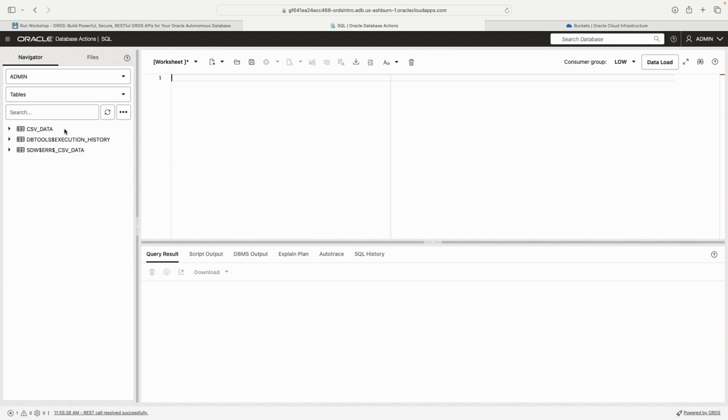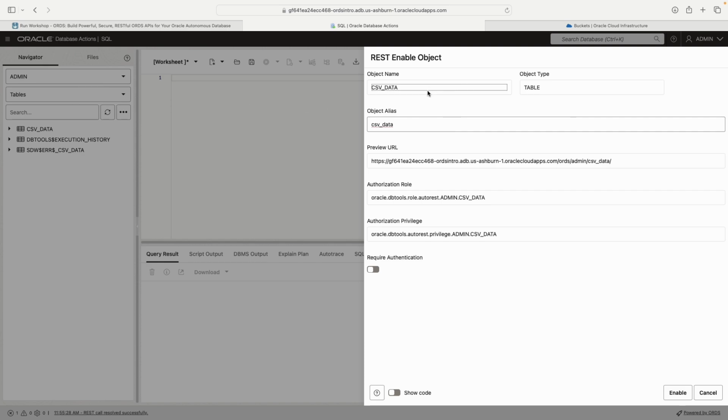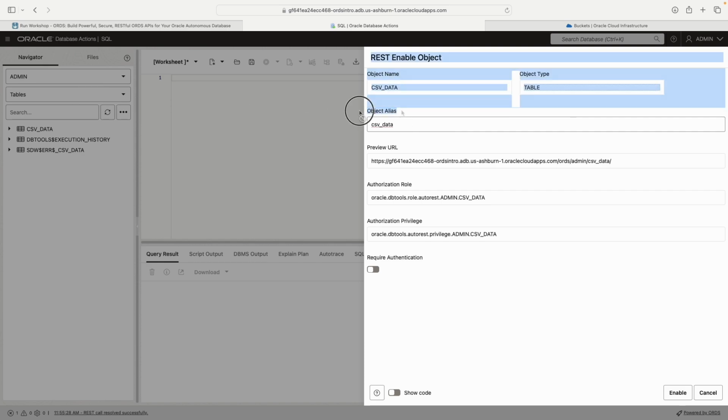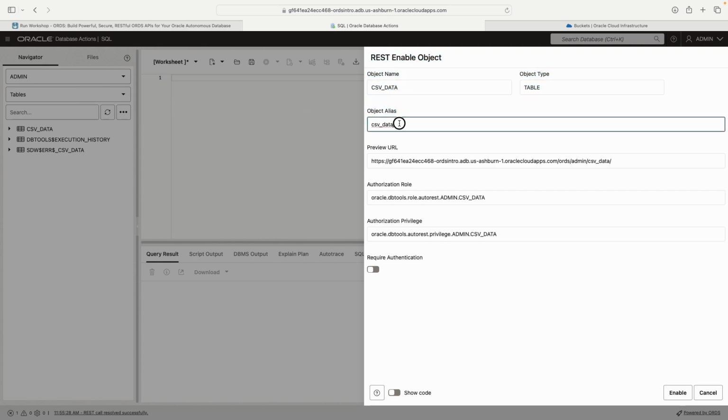So if you're like, I just want to turn this thing into an API, this is the easiest way to do it. Right click, you go down to REST, and then you've got this little plug here. You click enable, and then this slider will appear. Your object alias is going to be pre-populated with whatever the object name is here. In this case, we can leave it as is because this is just a LiveLab.